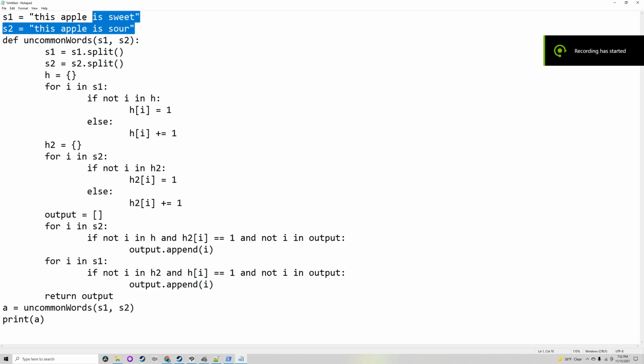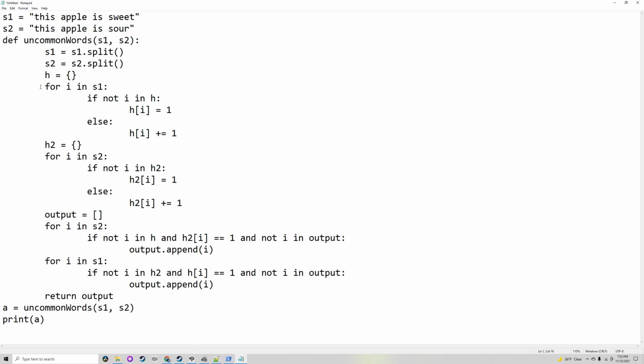This program takes the input of two strings and returns the output of what's unique to the string and is not in the other string. So for S1, I'll compare it to S2. Sweet only happens once in S1 and doesn't happen in S2, so that's part of the output.